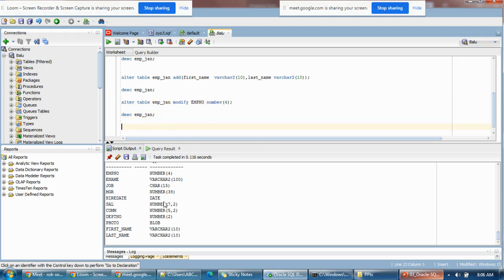Even I want to change this data type. Ename as varchar 100 is there. I don't want to use that much size, and I want to change the data types as well. So how you can do that is simply change your ename, and here you can give the data type. Earlier I had given varchar2 of 100. Now I want to change the data type as well.